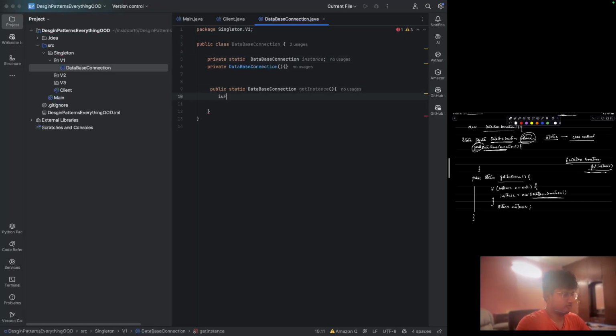Check if instance equals to null, right? If it is null, what am I going to do? Instance equals to new database connection, and here I'm going to return instance, right? Here I'm going to return the instance. Perfect.